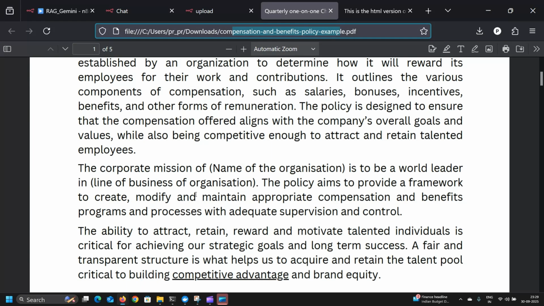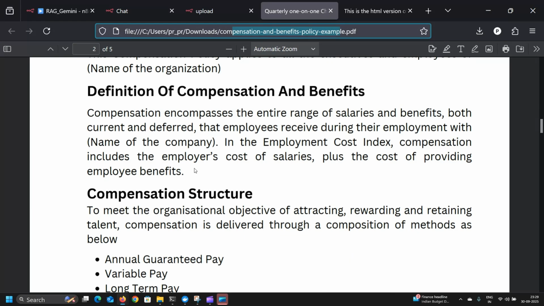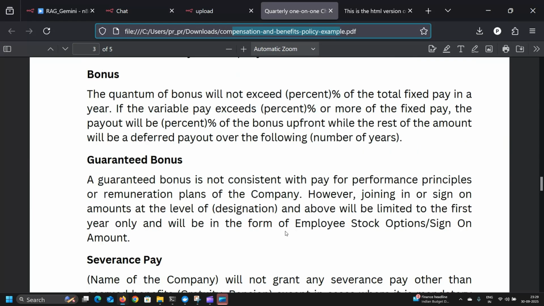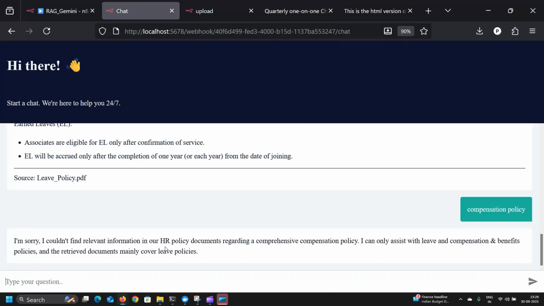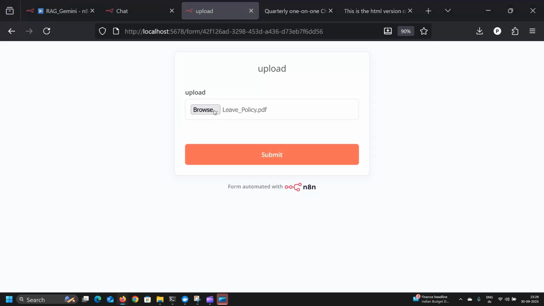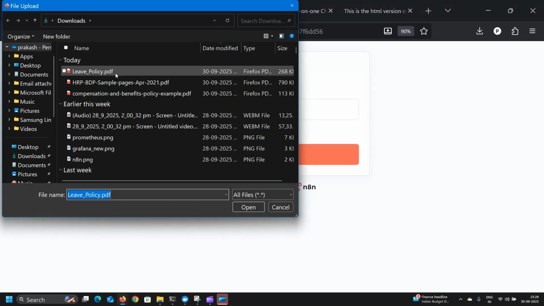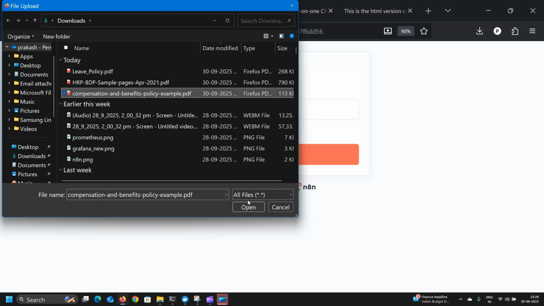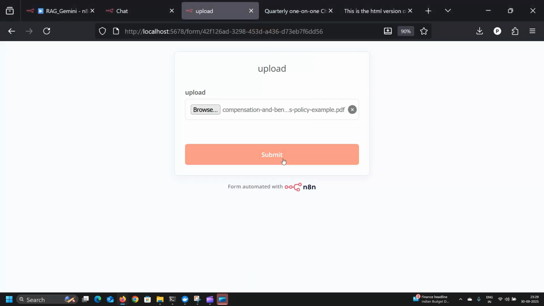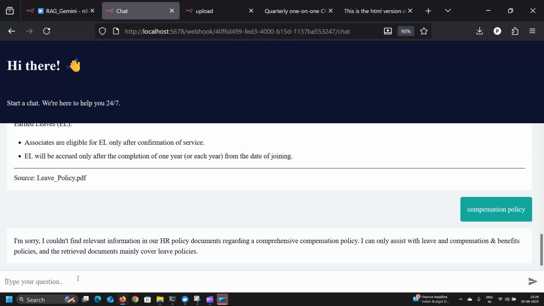Compensation policy. So this is our compensation policy. This is some generic policy I got from the internet. So you get the idea, right? Okay, what is it saying? It cannot find the benefit policy. Okay, I think the document is not there, maybe. Okay, I think this is that. Let's ask again.